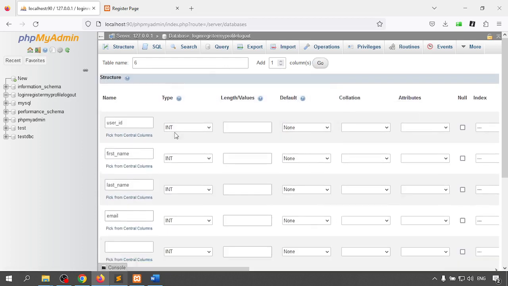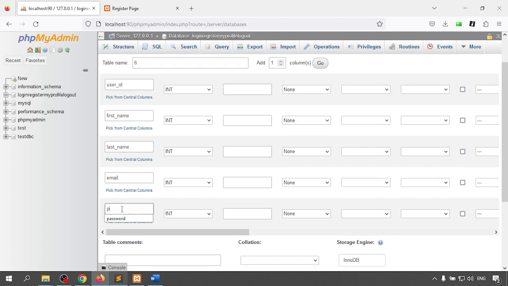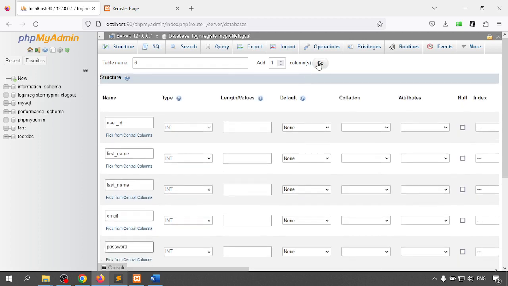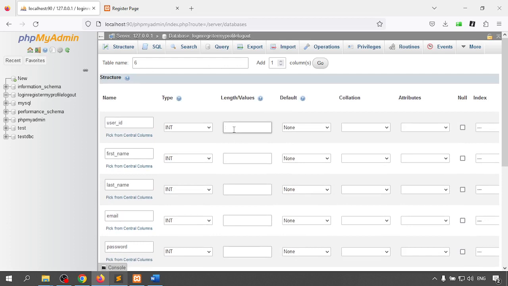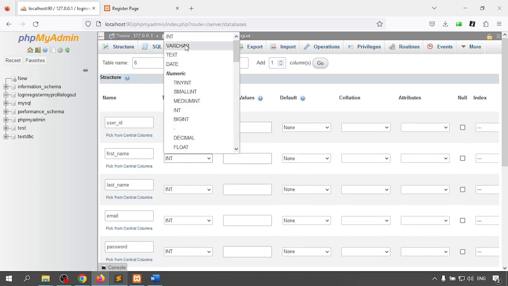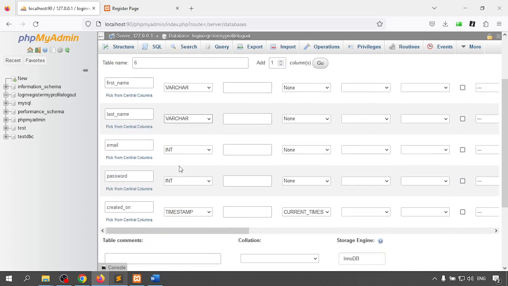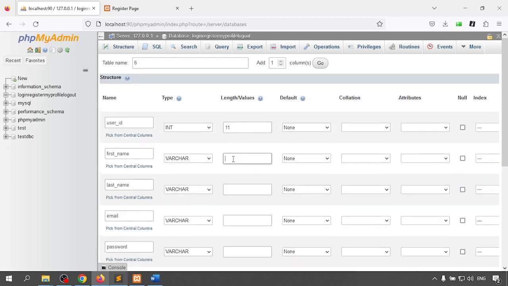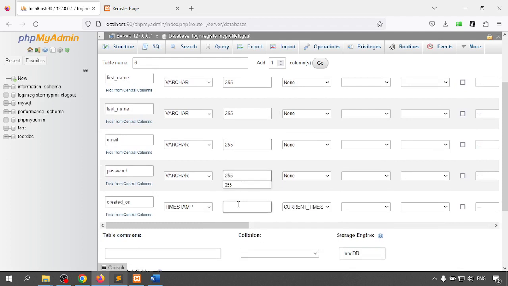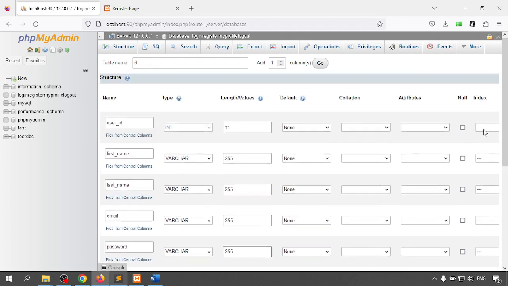I need one more column, password. If you want some default data, then I'll create one, and here I'll give the timestamp, and in default I'll give the timestamp. This one size is 11, first name varchar, last name varchar, email address varchar, and password is also varchar. Give the size 255, the maximum size I'm giving.